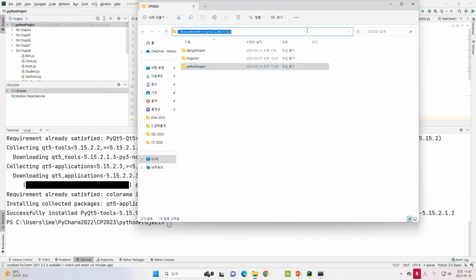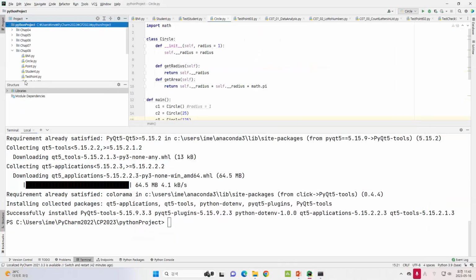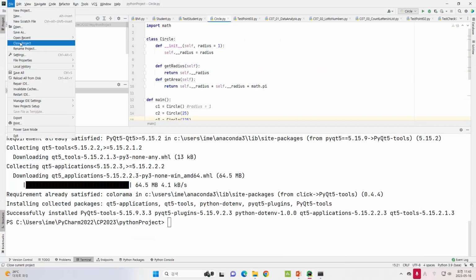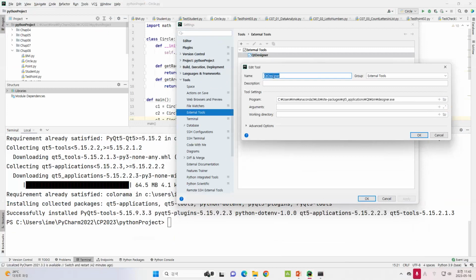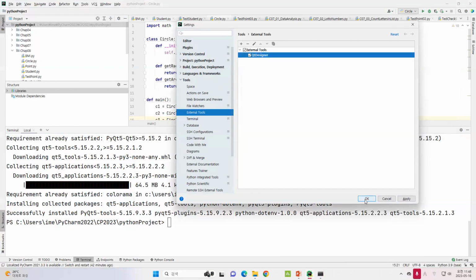And you will use this link and put it into the external tool that I built just now for the Qt designer. So the working directory will be this one.